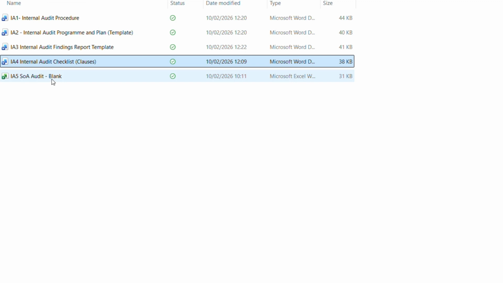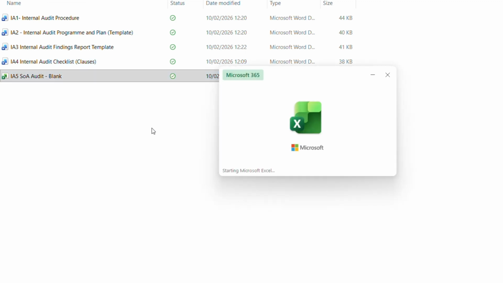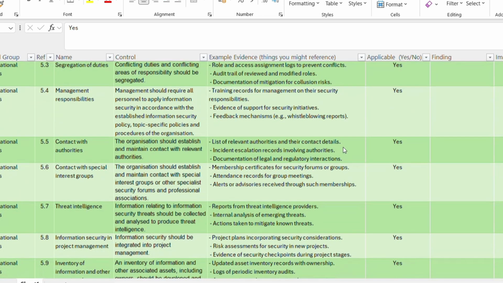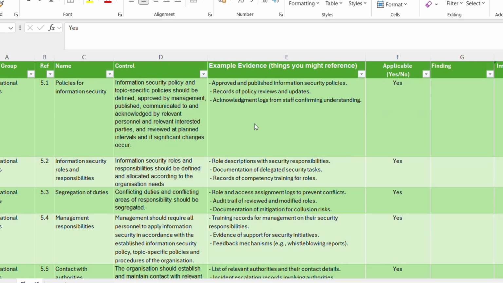And then the last one is a statement of applicability. And this document allows you to explore the controls of Annex A, the 93 controls, and you can go through them and it's listed each control. And then some example evidence of the kind of things that might indicate that they've met that control. And then you can record your finding alongside that. So there's lots of helpful information there to guide you through that check as well.